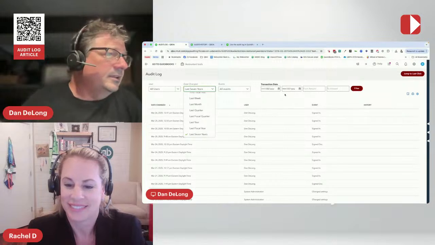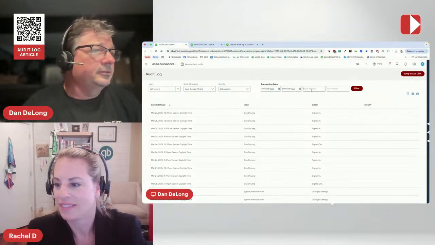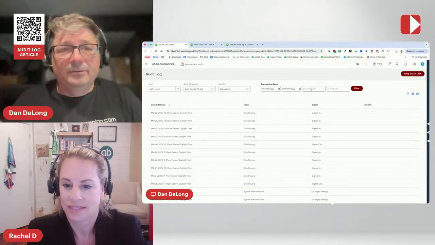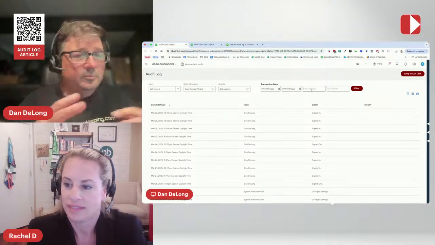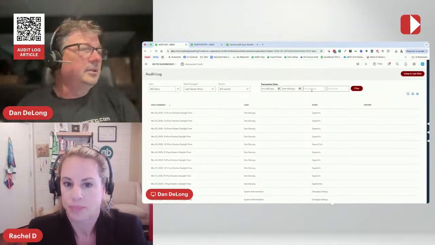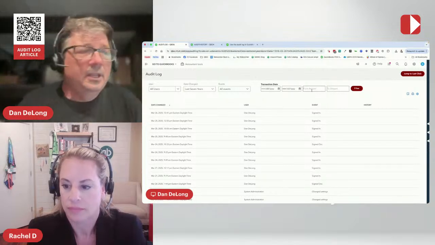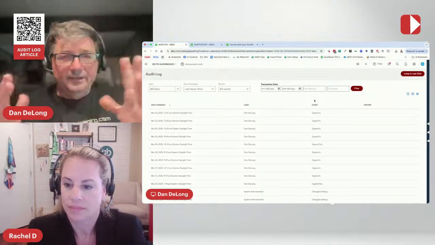So you can get really specific as far as the transaction dates, and then you can also put in an amount, right? If you're looking for a specific amount, you can put a range of amount, or if you're looking for one amount, you can put that in the from and the to, and then you'll get that here. So those are the.